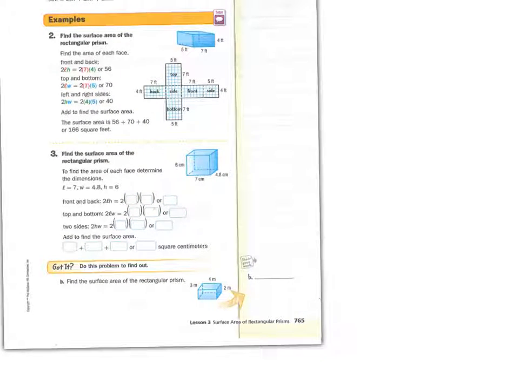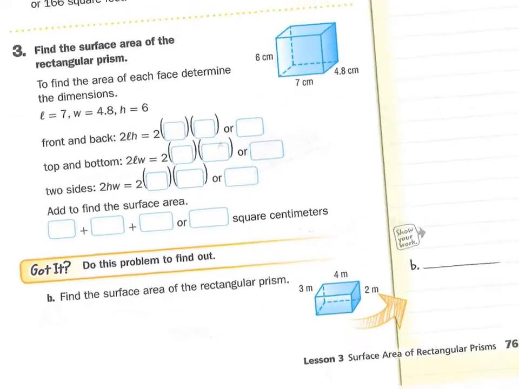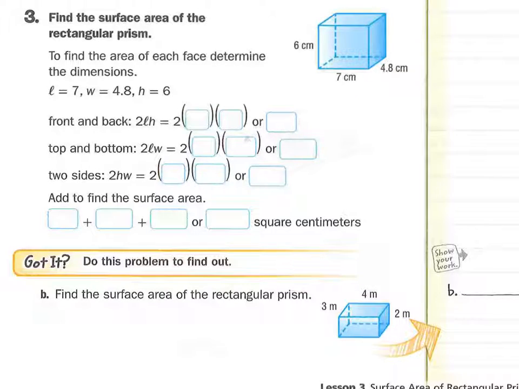For number 3, let's find the surface area of this prism right here. So use the dimensions that you have. The length is 7, the width is 4.8, and the height is 6. So for the front and the back, we need 2 times the length times the height. So we already saw that the length is 7. Let me just stretch this out just a little bit so we have a little bit bigger to see. So the length is 7, the height is 6. So 2 times 7 times 6 is 84. Please use your calculator for these. The numbers start getting bigger and we have a decimal.